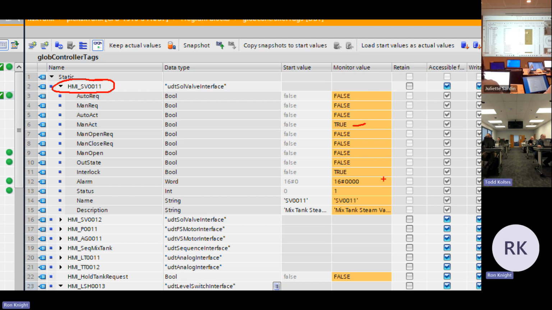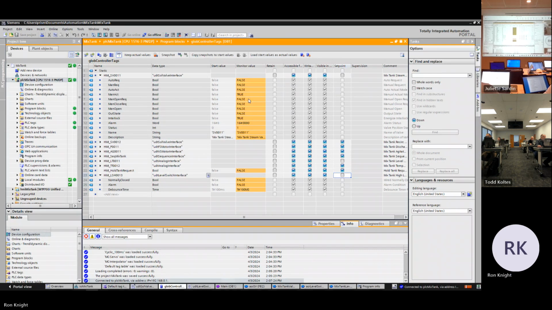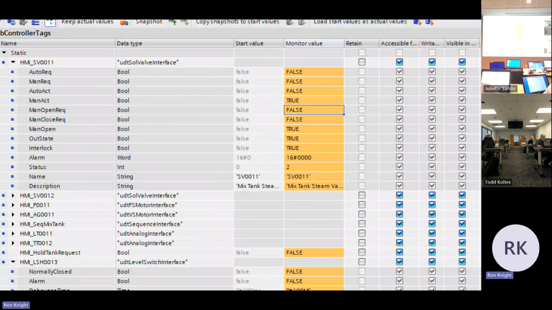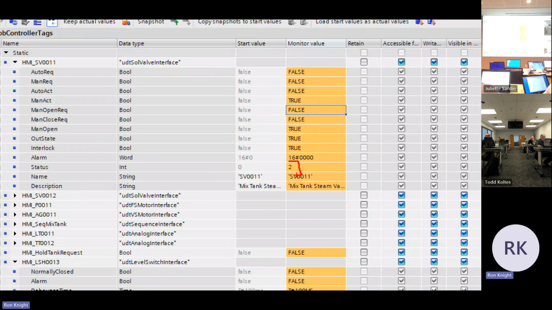So from here, we could actually do a manual open request if you double click right here. If you double click the manual open, it'll ask, do you want to toggle it to true? We can say yes. You can see the output state goes to true. Now the manual open request is immediately going to go to false because remember, that's part of the code. It unlatches it. But we can see that the output goes to true and the status eventually gets to 2, which tells us that it is open.